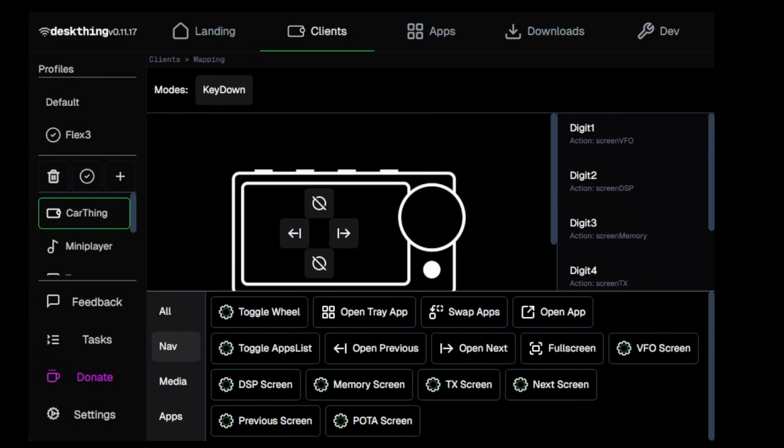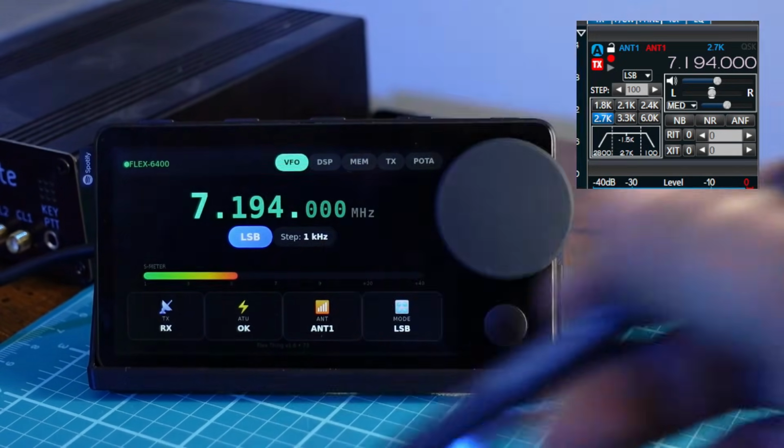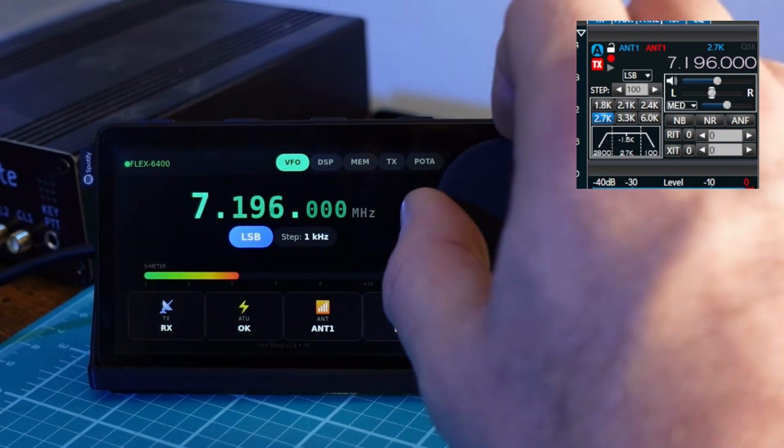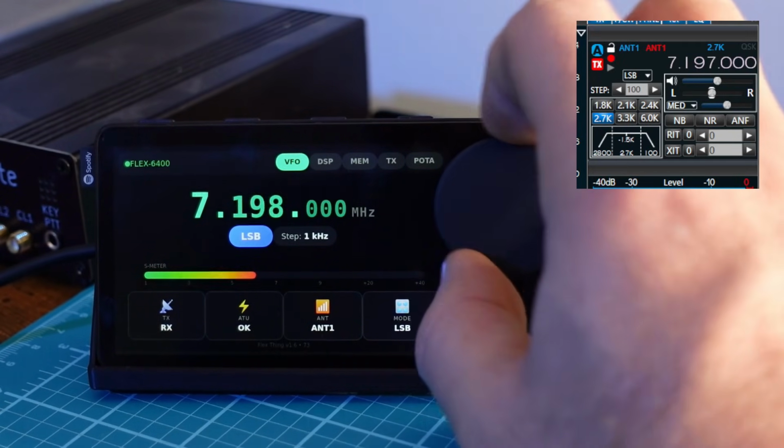Let's jump over to the desk and actually take a look at what all these buttons do and the functionality of the software. When we boot up our FlexThing, we're presented with the VFO screen. Now this screen is our main screen where we could do things like control our VFO knob. As you can see, I'm going in 1 kilohertz increments.